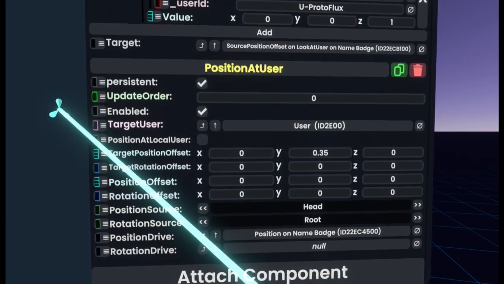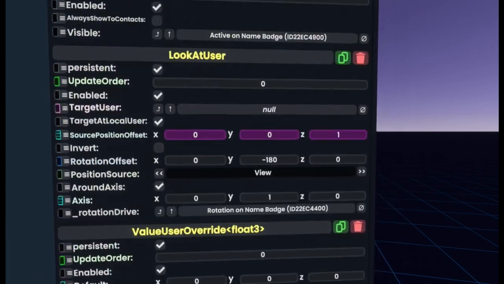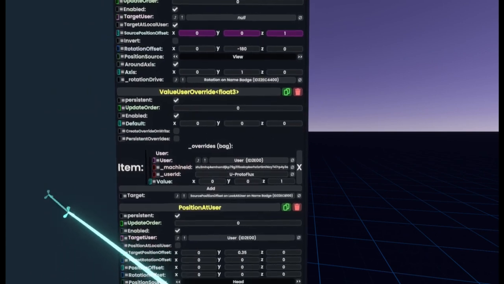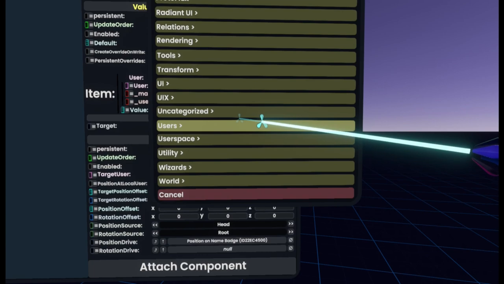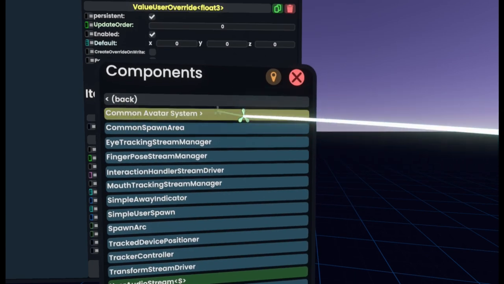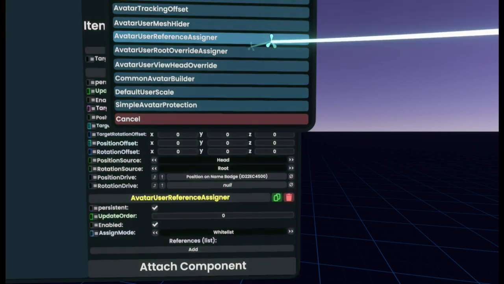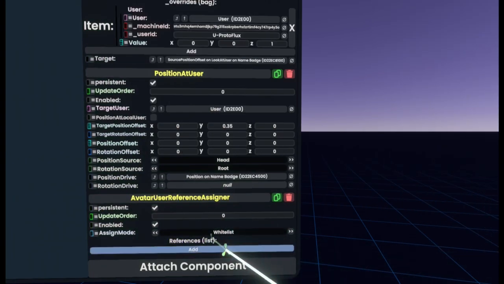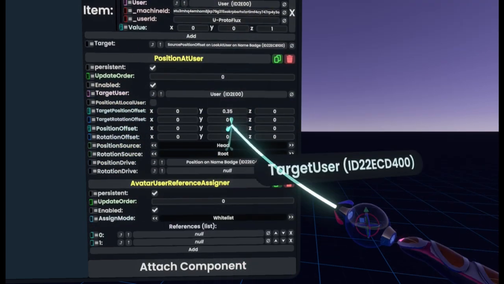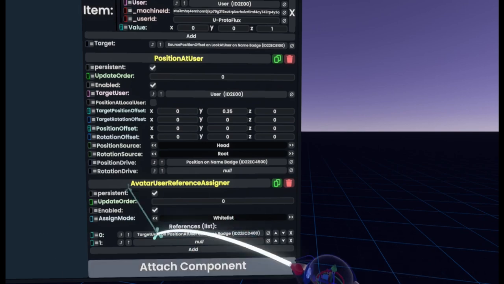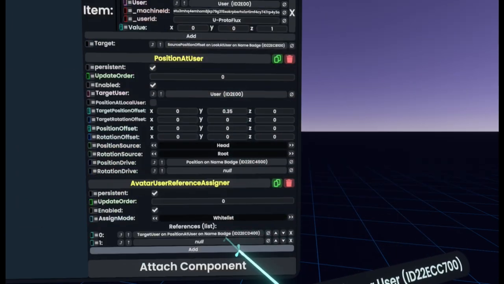and we'll see here a position at user, which references your user, and a value user override, as well as a look at user. Now, these three things are actually the reason why we need to attach a component here, and that is the users, common avatar system, avatar user reference assigner. Now, once we have that, we'll add two references into the list. We'll grab the target user for the position at user, put that into the first slot, and then we'll grab the user from the bag here and put that in the second slot.